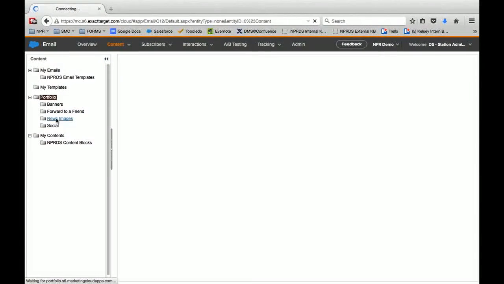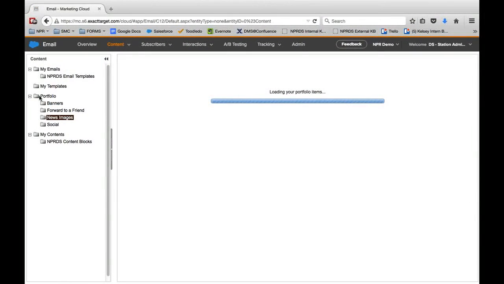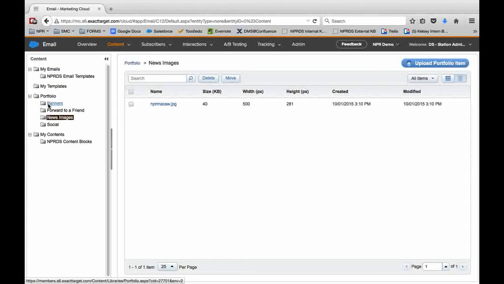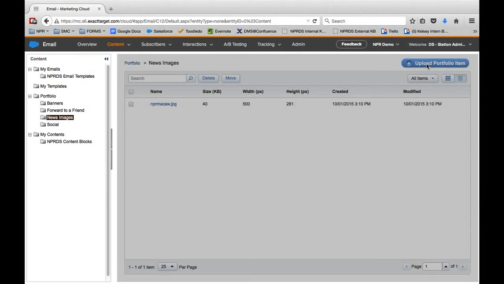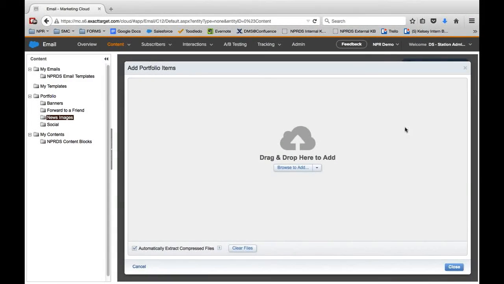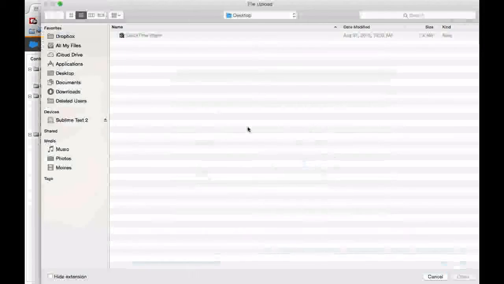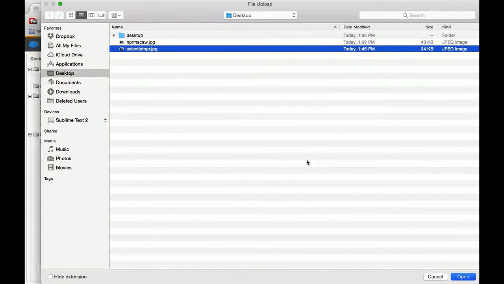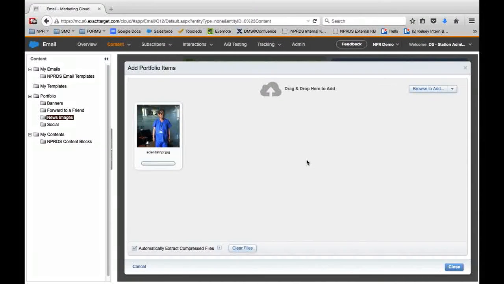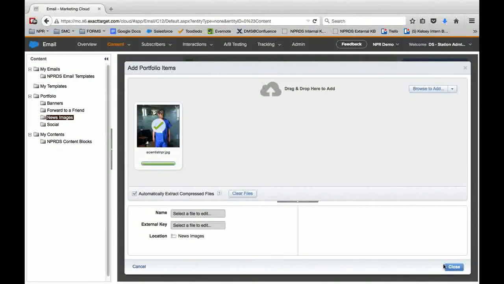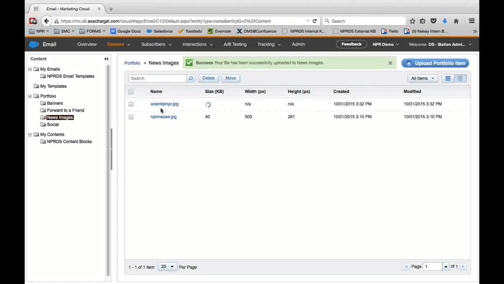As I mentioned, the portfolio is fairly simple. You can create your own folders in any of these. So you may want to have your newsletter images, you may want to have your banner images, you might want to have a folder that's just all your ad units. It's how you want to organize it. Uploading an image is fairly easy. You can drag and drop, or I'll browse. It's on my desktop. Once an image is in your portfolio, just like Pulse, you could drag it into a content block, and you're good to go.